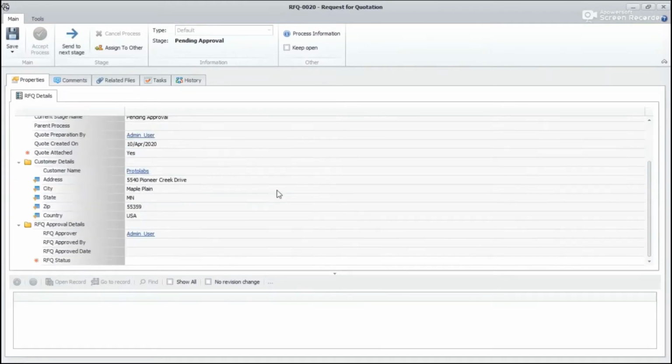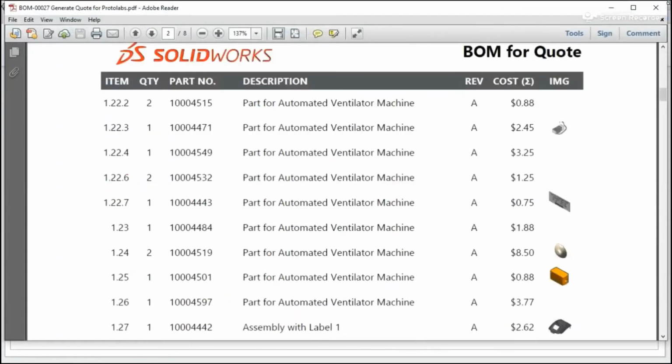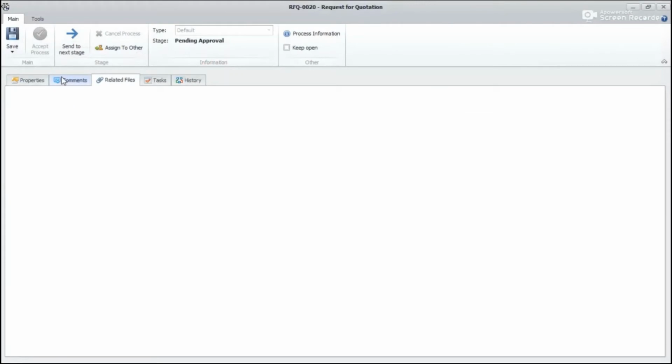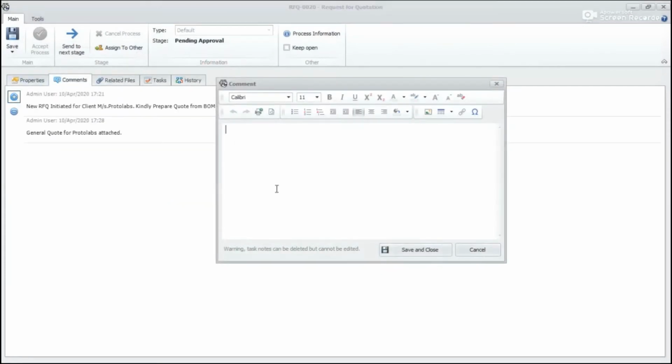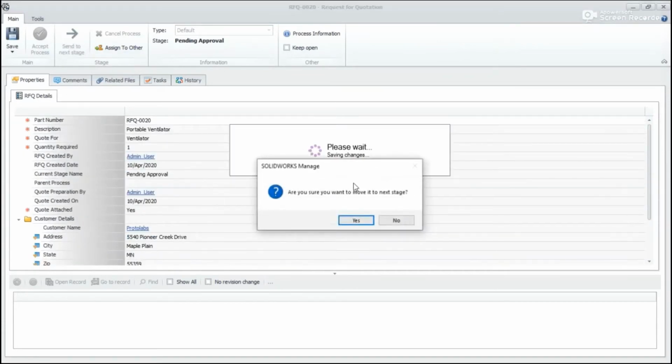Now we will accept the process and go to the related files tab and check the code which was generated. So once we check the code, we will enter a comment to the RFQ initiator. We will enter RFQ approved, send the code to customer. Save and close, properties, and we will go to this RFQ status and we will choose the RFQ is open. We click on save and send to next stage.